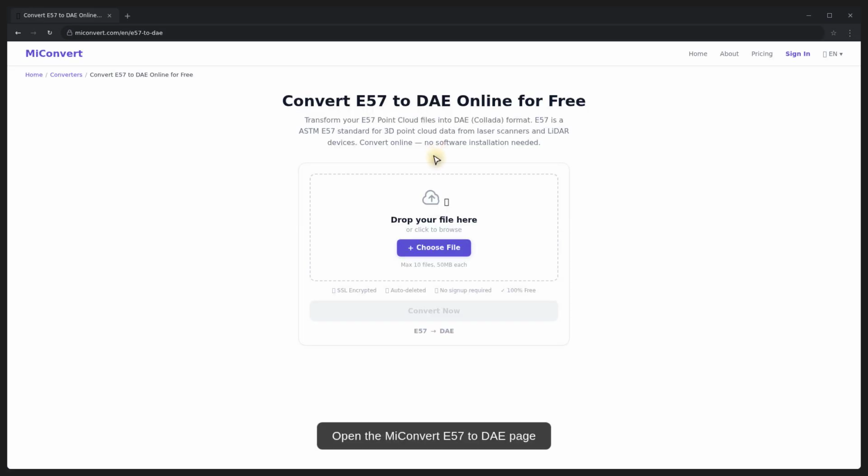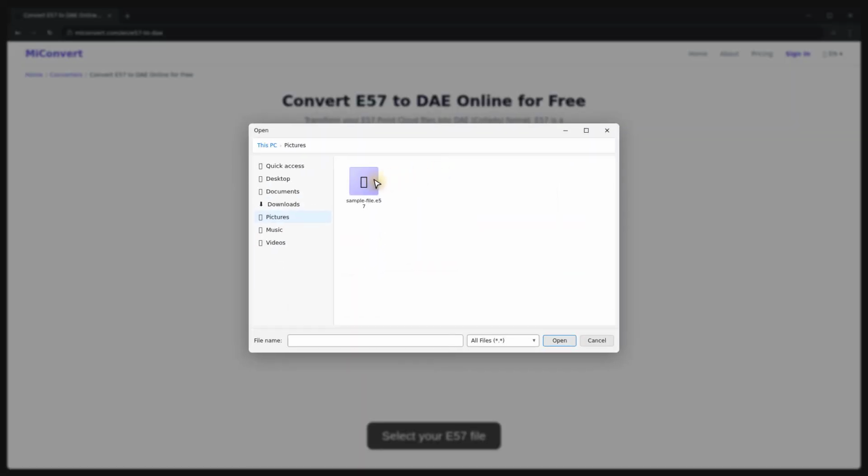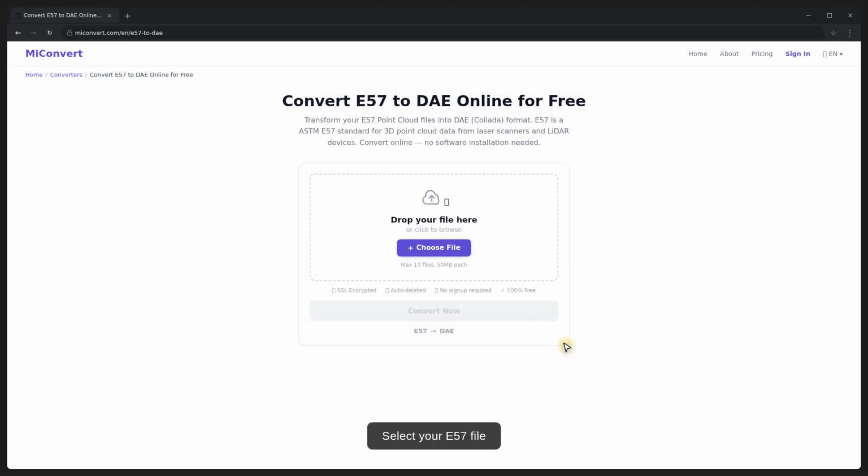You are now on the E57 to DAE converter page. The interface is clean and easy to use. Let's upload a file. Click the Choose File button. A file picker will open. Select the E57 file you want to convert, then click Open.